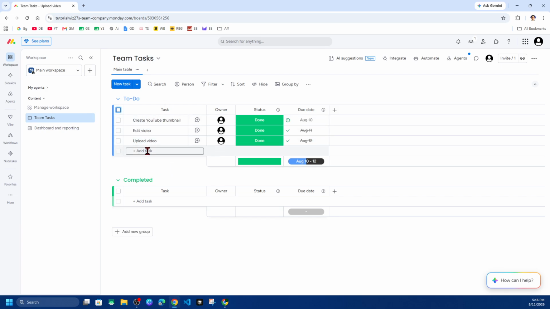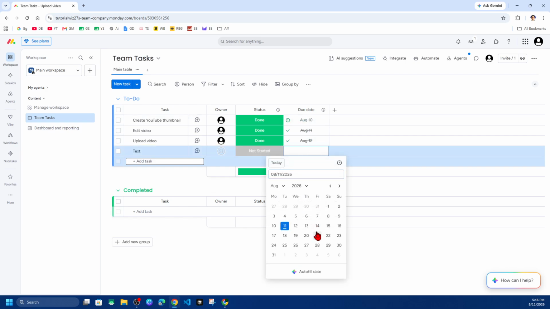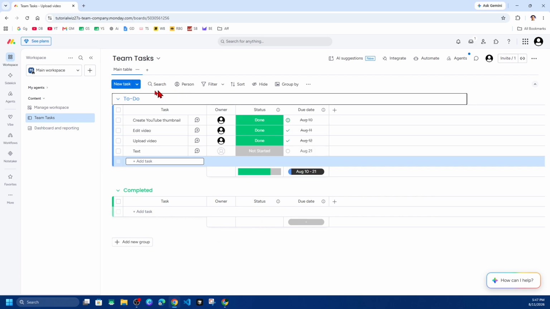So we can go ahead and click on add task, add in more information here as well, and then we can change the owner. So we can go ahead and choose an owner if the status has started, and also a due date. Now if we navigate to the top here, we can go ahead and search inside of here.